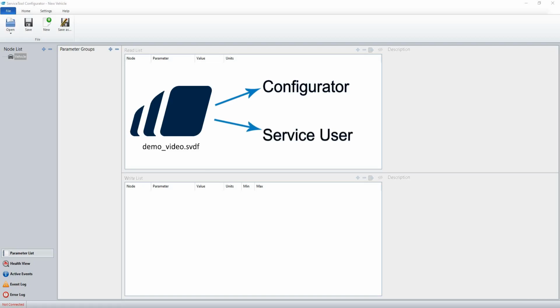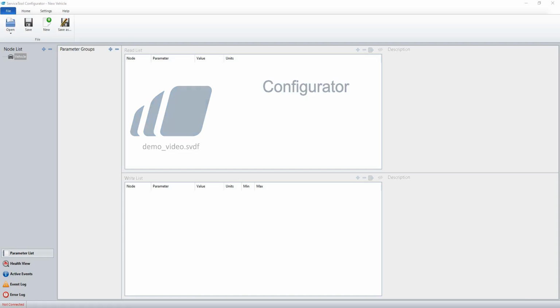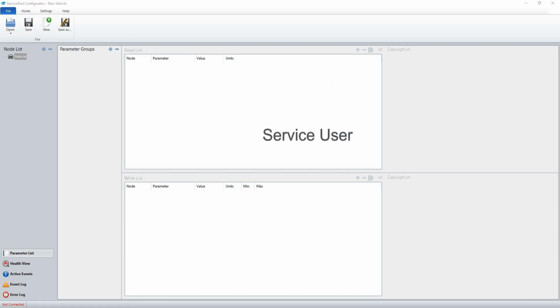If creating a vehicle file for yourself or coworkers also using the configurator version, you will not be limited in any way of editing the nodes or parameters and are given full access to everything. When creating the file for a service version user, like a technician, assembling personnel or such, you first need to decide what level of access they are going to have.